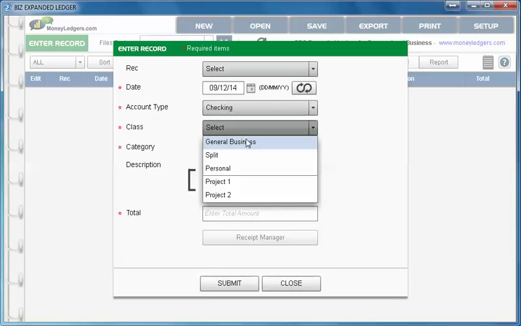Now we choose our class. Is it a general business expense or income? Is it personal, or is it split between the two according to the ratios in our setup screen? You choose that here. You can also choose subclasses. So if you create a subclass for certain projects or properties or trucks or customers, you can choose from those subclasses here and make the entry specific.